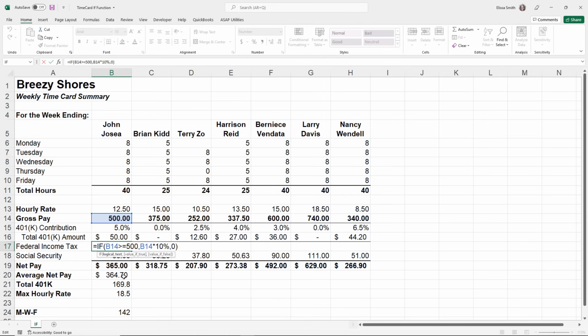So equal sign if, and then my logical test is B14 greater than or equal to 500. Now, if that's true, then I'm going to come to the second part of the formula, which is take B14 and multiply it by 10%, which is what it's done. If that's false, then I come to the second comma and just put in a 0. They won't be charged any income tax.